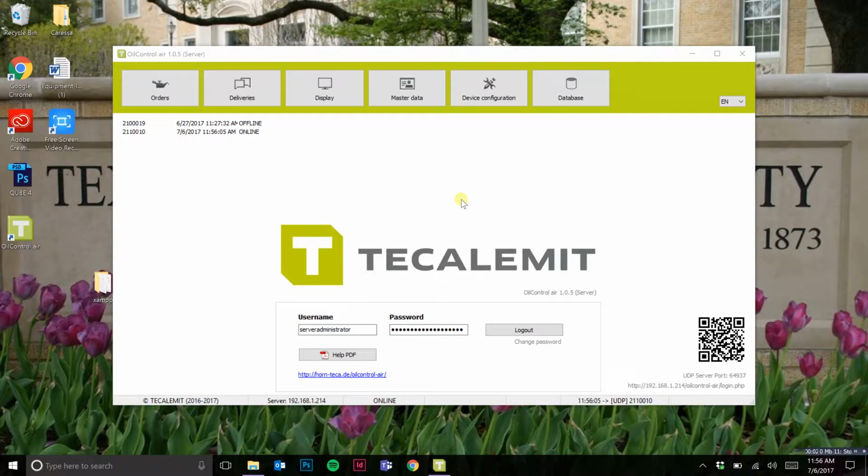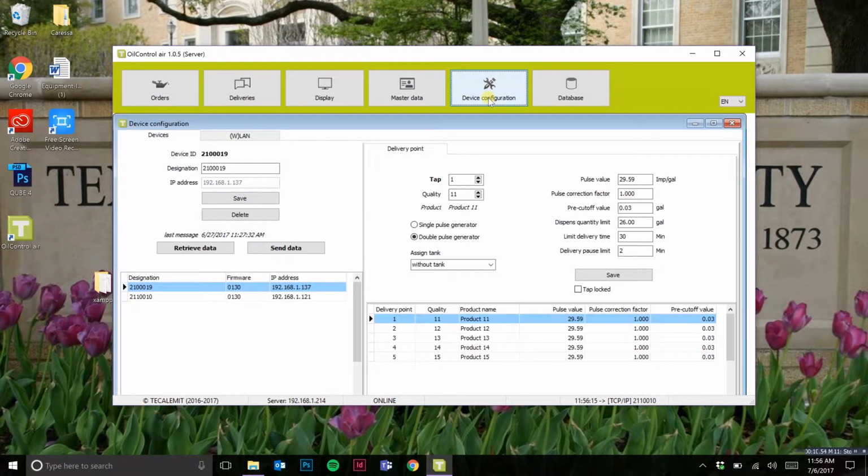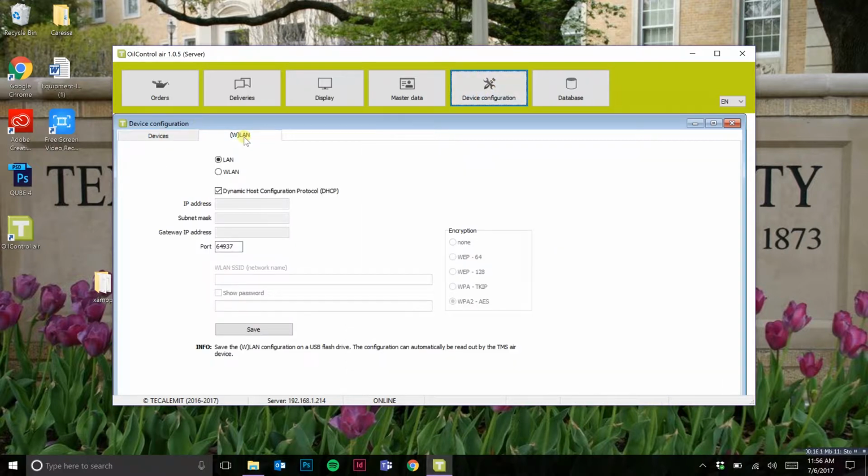Alright, so the next step that we want to do, just in this basic video to get you started, is set up the Wi-Fi on the box so it actually connects to the server that we've already installed here. To do that, you want to select Device Configuration, move over to the WLAN tab, and then we have to put in the information for the box to log in with.